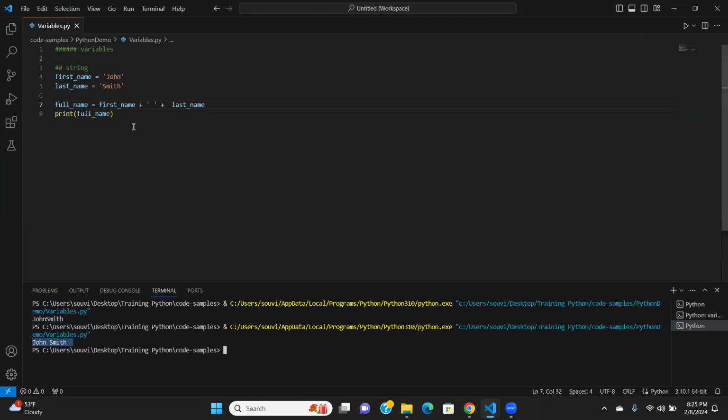So this was string variables, where we can assign a string value to the variable and then manipulate the string variable. Next, the next variable type is the integer variable. Let's take an example: age as 38. That's an integer variable.